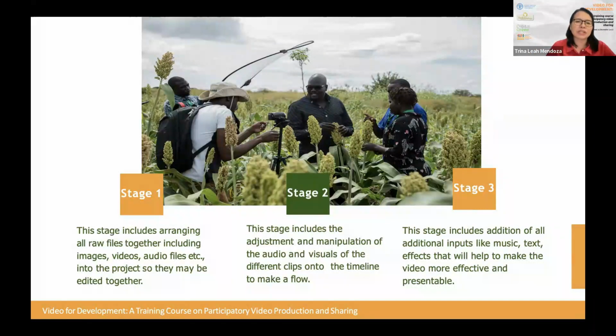Then the second stage includes the adjustment and manipulation of the audio and visuals of the different clips on the timeline. We'll talk about the timeline. I'll show you what it is, but Chad will also give us a demonstration of what a timeline is and what you can do with it. Then you adjust and manipulate these audio and visuals on the timeline.